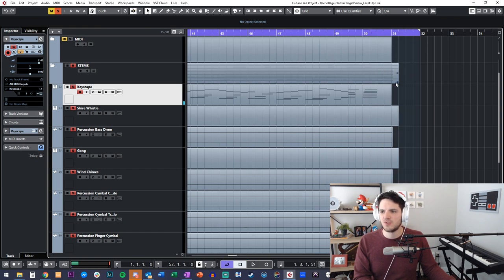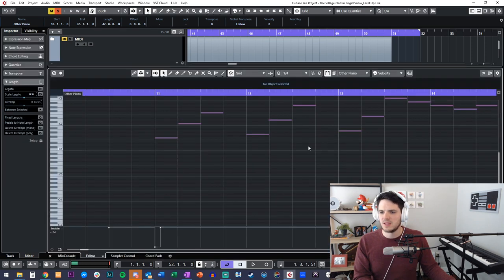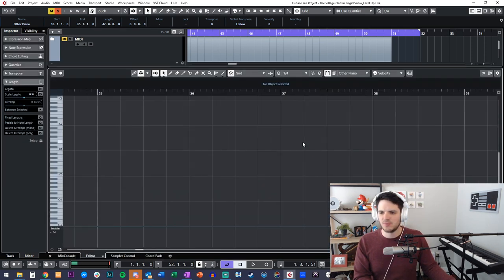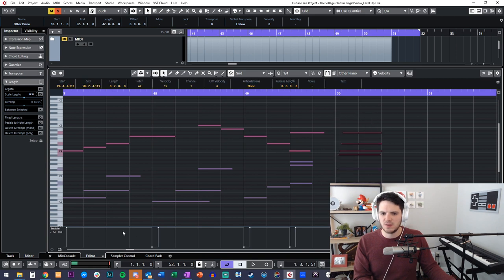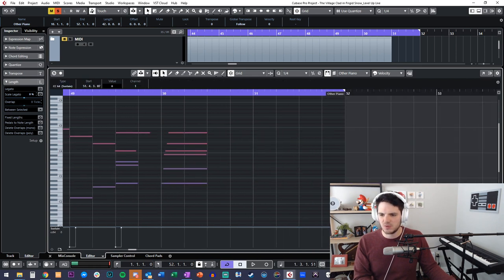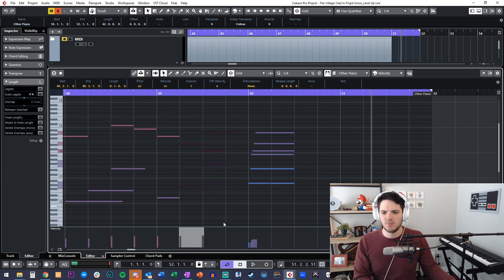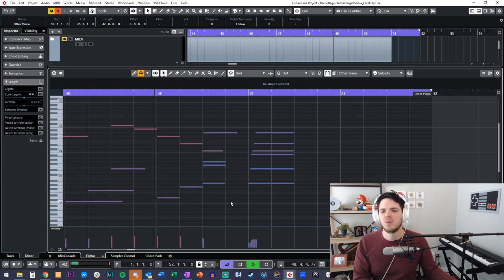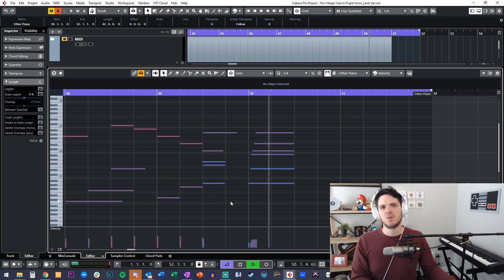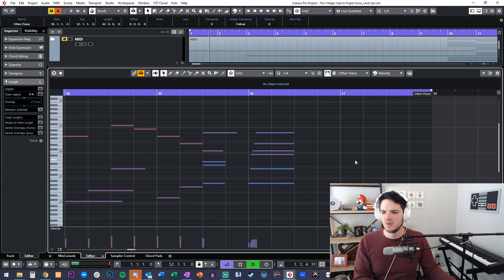I feel like maybe it needs to go for one more bar, and this final note is a little too abrupt for me. Let's make the loop go all the way to there. And we're gonna take the velocity of these guys and just drag them down a little bit. Probably do the same thing here. There it is.